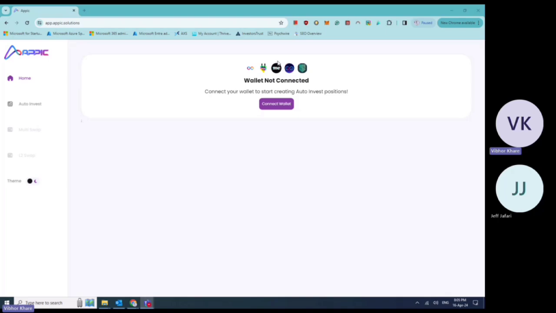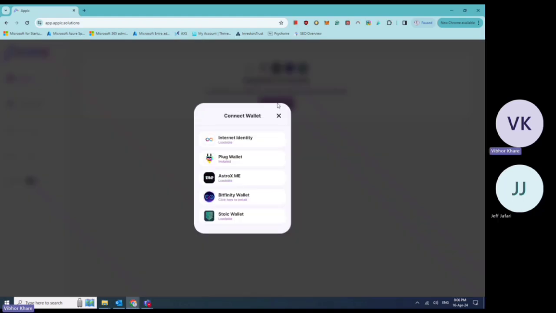Here you can see we have different wallets as options. As a user, you need to connect your wallet. I'll click on the connect wallet option. The moment I do, it gives me the options for these different wallets, starting with Internet Identity, Plug Wallet, AstroX ME, Bitfinity Wallet, and Stoic Wallet. These are the wallets that we have integrated with. For this presentation, I'll be using the Plug Wallet.